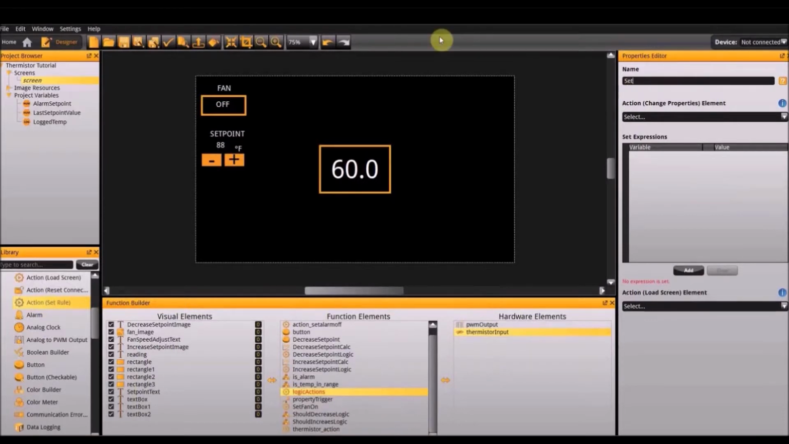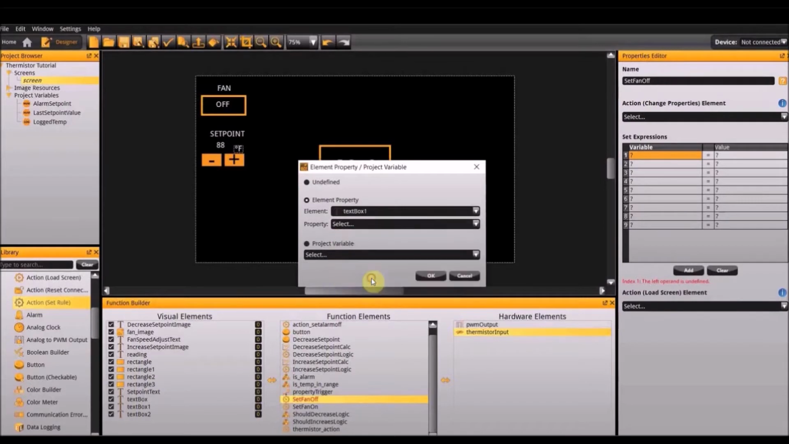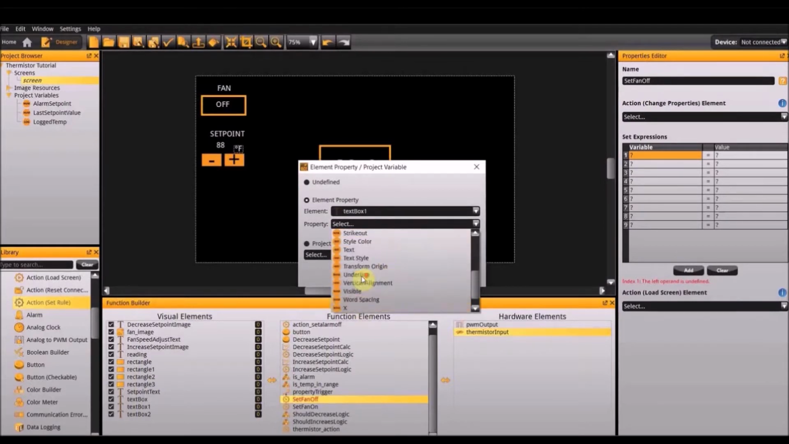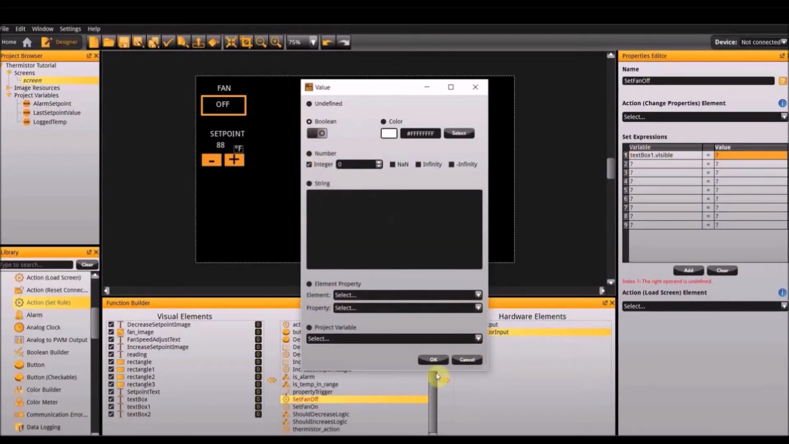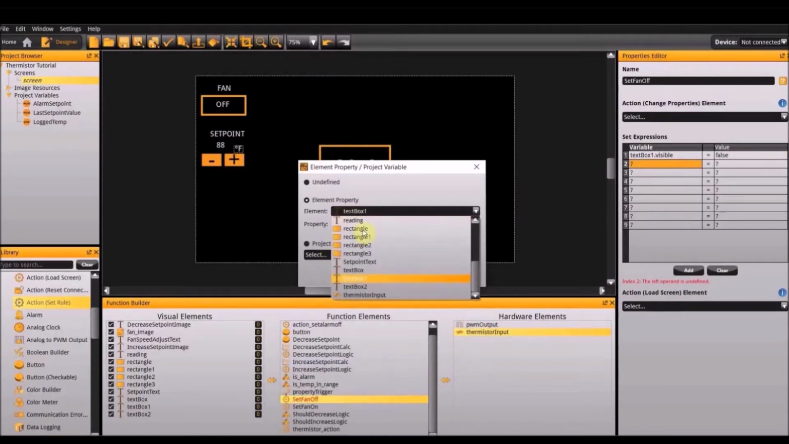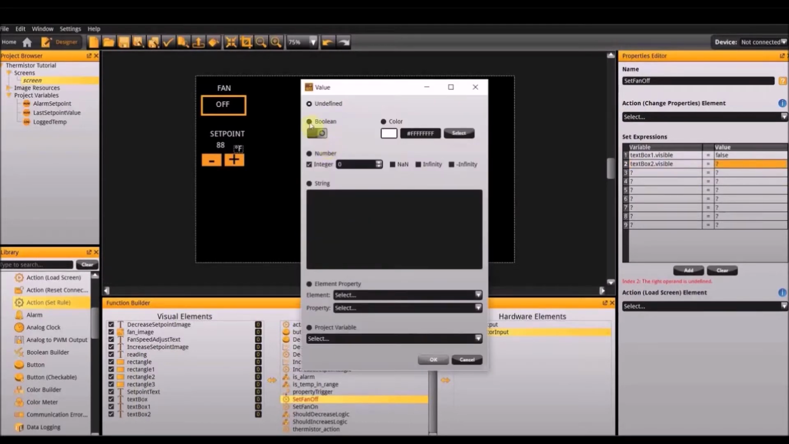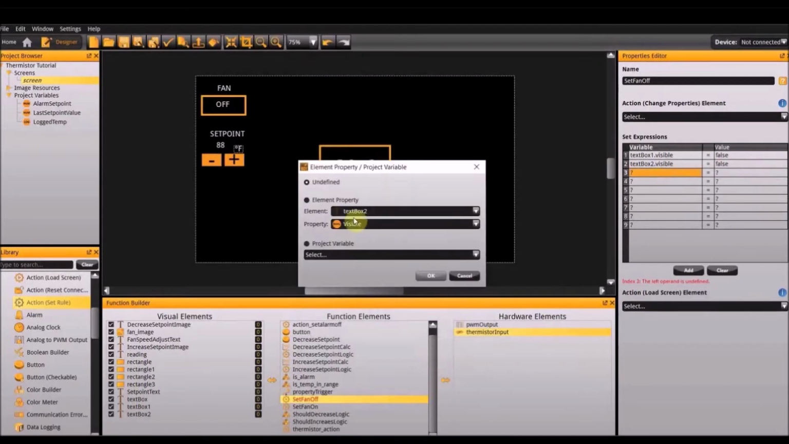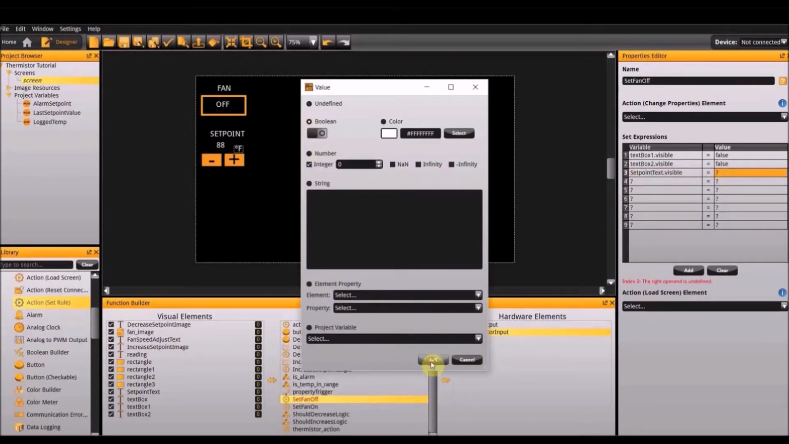Add another action set rule. Name it set fan off. And then add 9 expressions again. Make the first text box 1 with the property of visible. And make the value false. Next should be text box 2 dot visible. And again should have a value of false. The third should be set point text dot visible with a value of false.